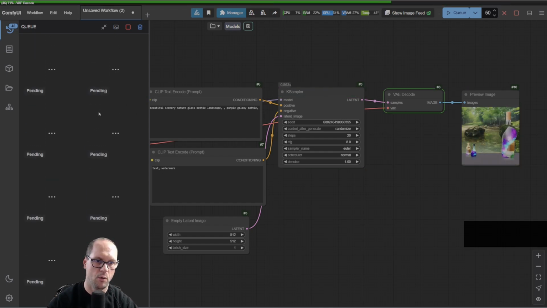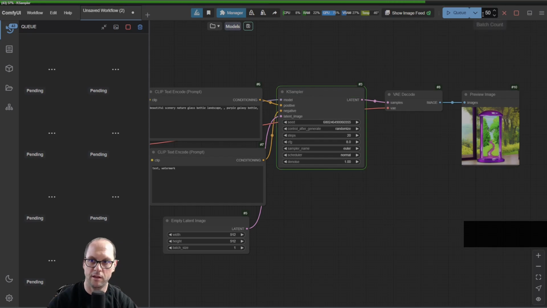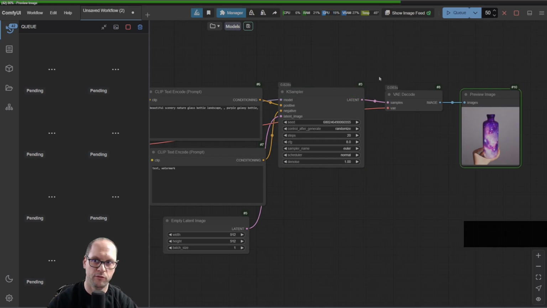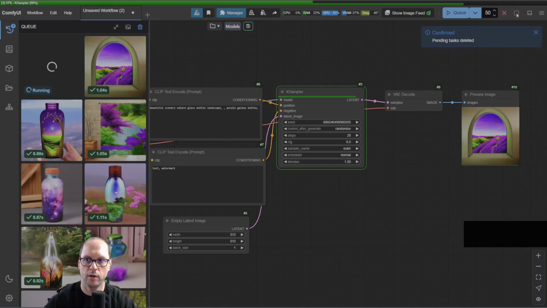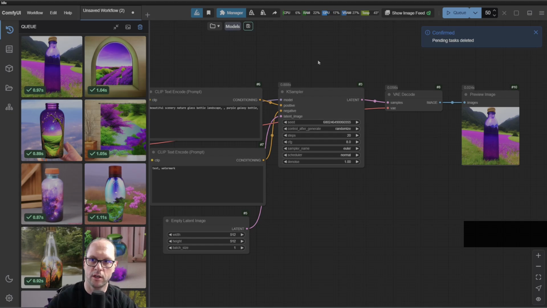Lots of them. Now, let's say I made a mistake and it's 50 and I don't want all those 50. You have here the cancel current job or cancel all the pending, all the queue. Clicking on it will erase all the jobs that are now in the queue, but it won't kill the current job.